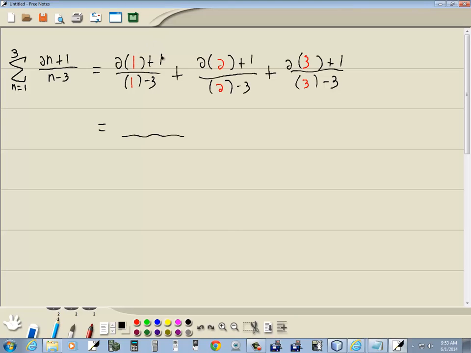2 plus 1 is 3. 1 minus 3 is -2, plus 2 times 2 is 4, plus 1 is 5 over -1. So multiply the bottom part by 2, top part by 2, 10. That gives us 13 over -2, which should give us -6.5. Let me double check myself. 2 plus 1 is 3. 1 minus 3 is -2. 4 plus 1 is 5. 2 minus 3 is -1. Times 2, 10. 13. Yeah, -6.5.